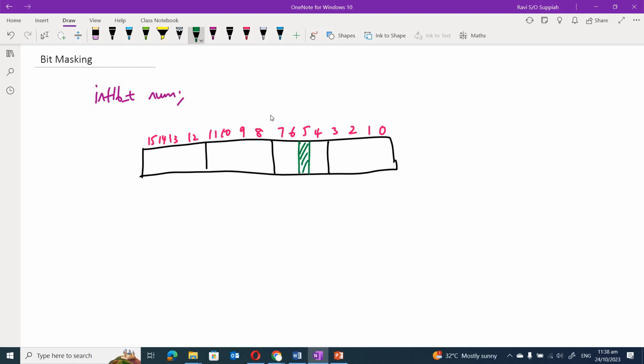I want to know whether bit 5 is set or clear. And what I need to do is perform an AND operation with a mask where this particular bit 5 is set to 1 and everything else is set to 0 before and after. So let's look at what this AND operation is that I'm talking about. The ampersand AND over here.